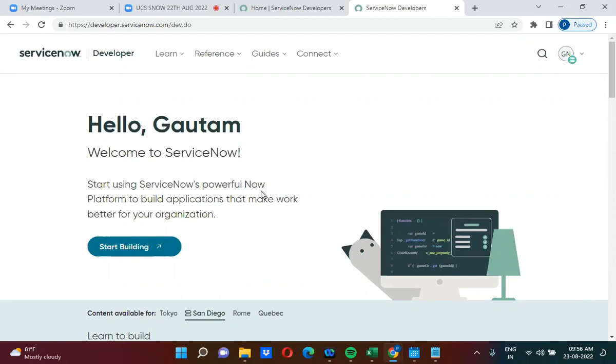So what am I supposed to do in this case? If the personal developer instance has expired or is not available, ServiceNow will allow you to get a new personal developer instance, but whatever practice you have done will not be available. And moreover, for one email address, you can create only one developer account. You cannot create multiple developer accounts for one email address. For one email address, one developer account. I'll just show you that.